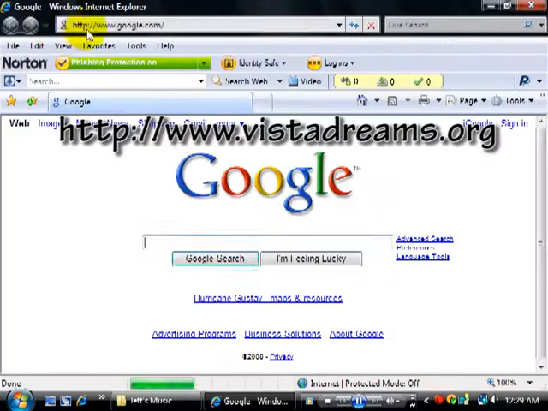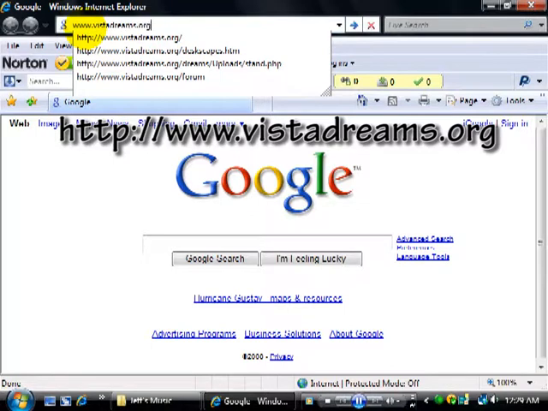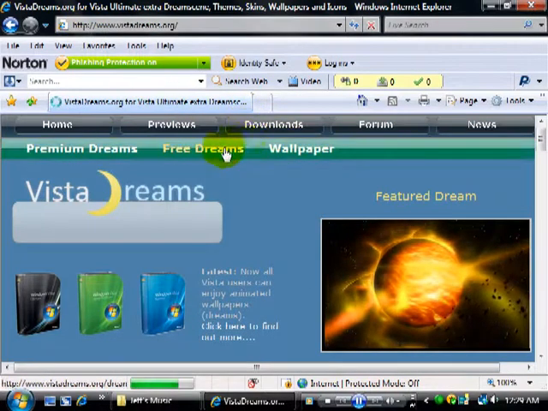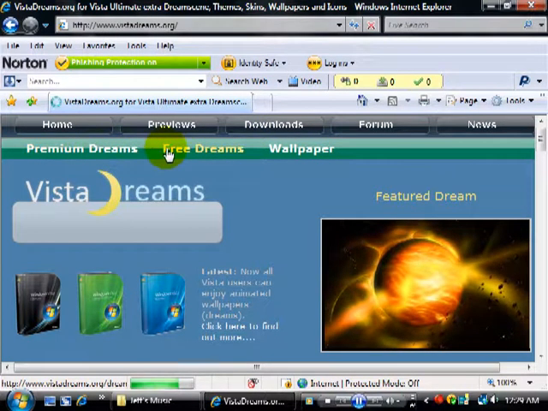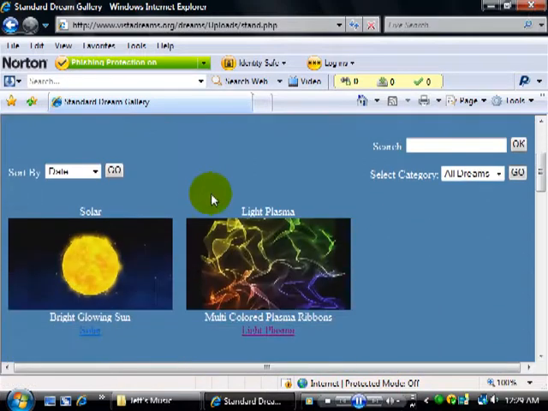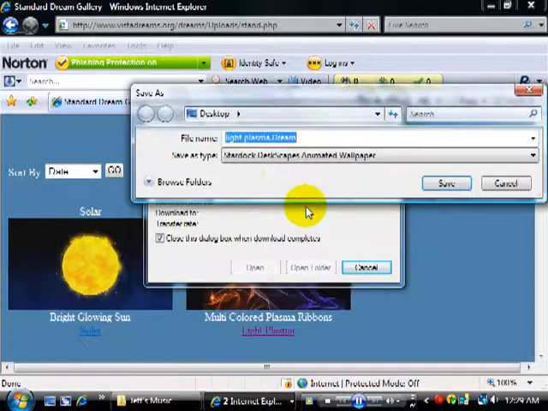Next, to download a dream, again open Internet Explorer. This time, browse to vistadreams.org. If you have a premium membership, you can download all of our dreams by clicking Premium Dreams, or for this example, I'll use a free dream. Choose a dream you want to download, and then click the link. Press Save.